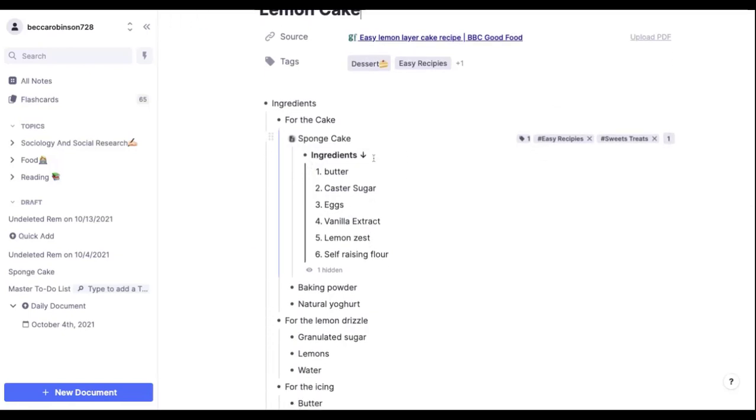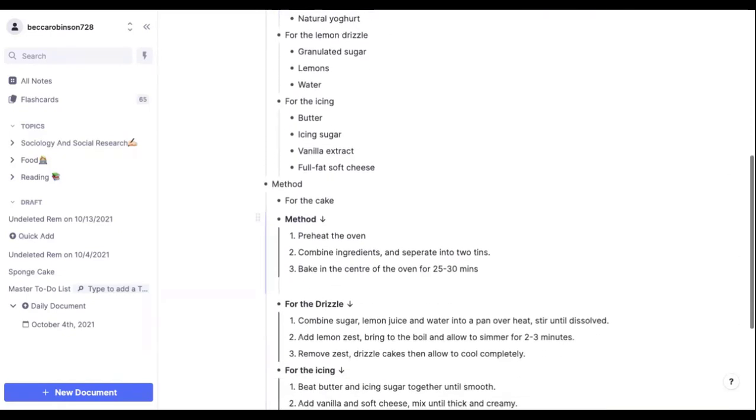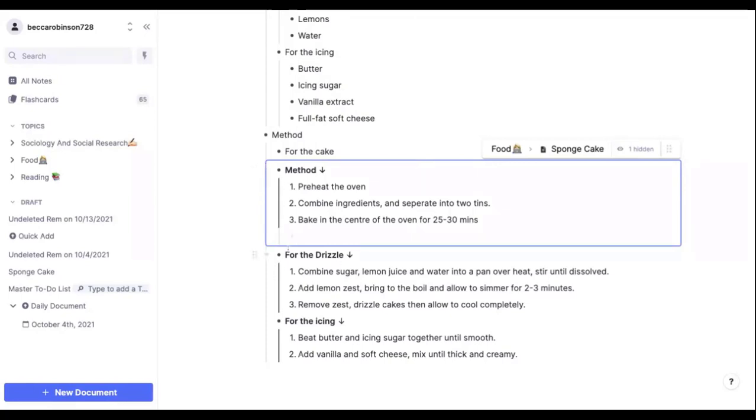And as you can see, this has also copied the flashcard over into this document as well. And as we go down here, you can see from this little blue line here that this is again another portal from the sponge cake recipe because it's the same to cook the cake.